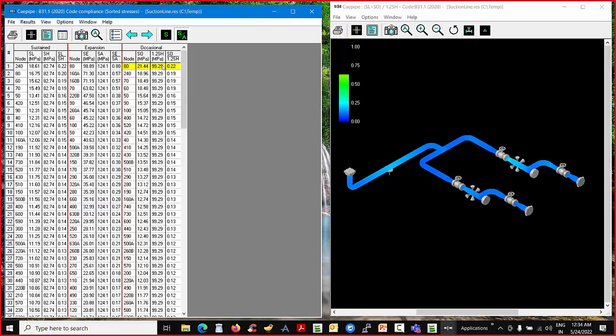Similarly, it is doing for the occasional case. The occasional could be wind, seismic, or any kind of dynamic load you may have. So again, it is finding out the worst of all the load cases that you have in terms of occasional load, and that is what is displayed on the top here. This is with respect to the node data.